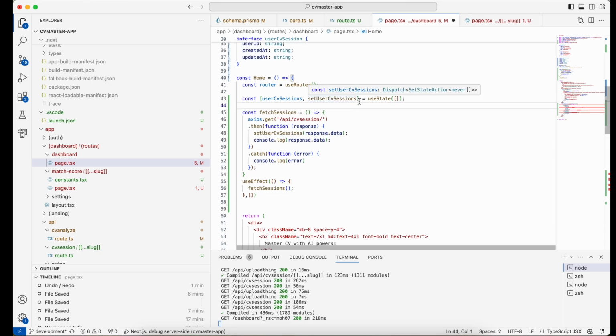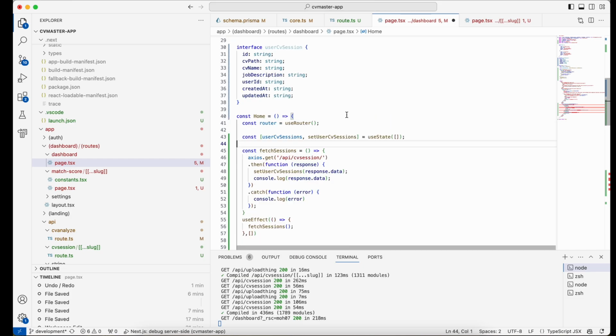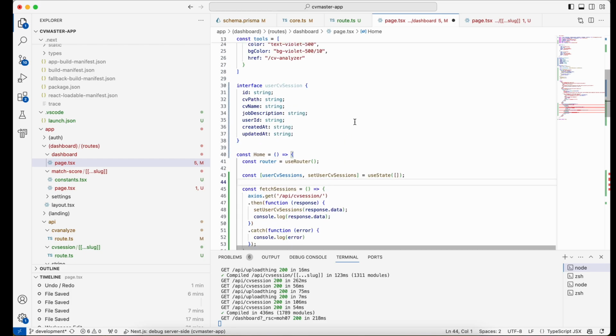But here we are using TypeScript, and with TypeScript basically we want to have types in our project to make it clear and make it easier to work and develop code here. So one way to do it is actually create the type ourselves. So here I can create a type or interface called UserCVSession with all the attributes I need to have. So here I can use it like this.